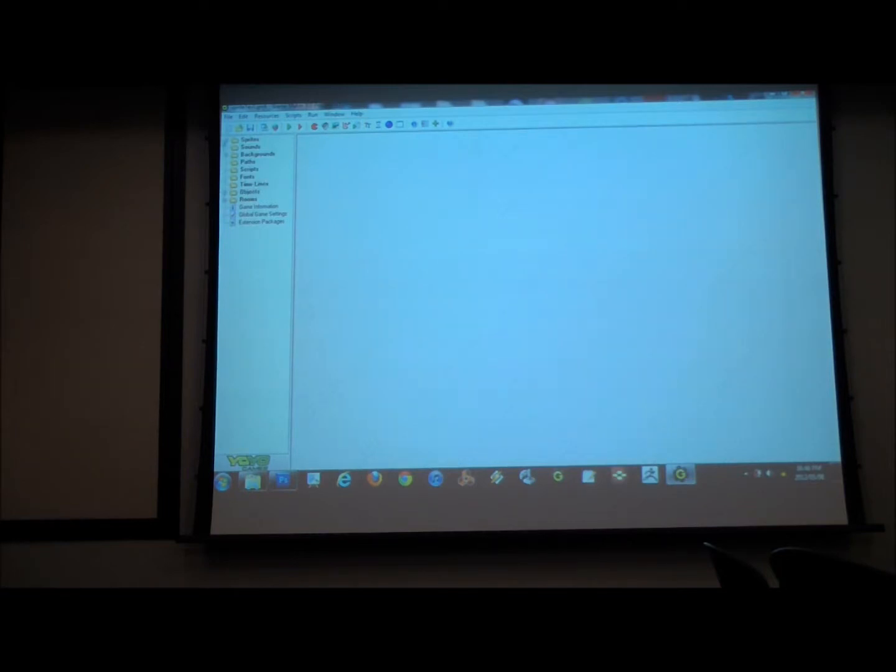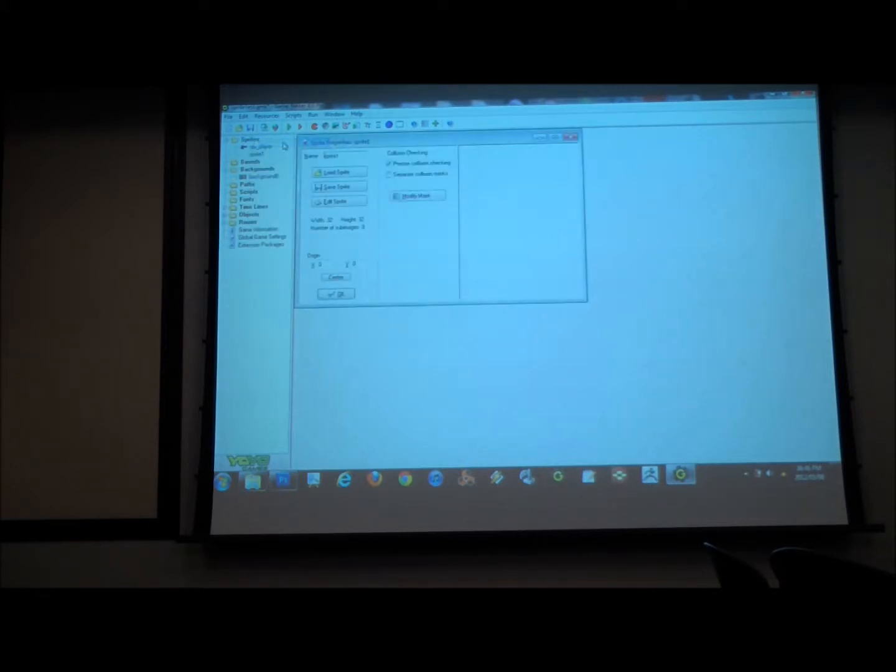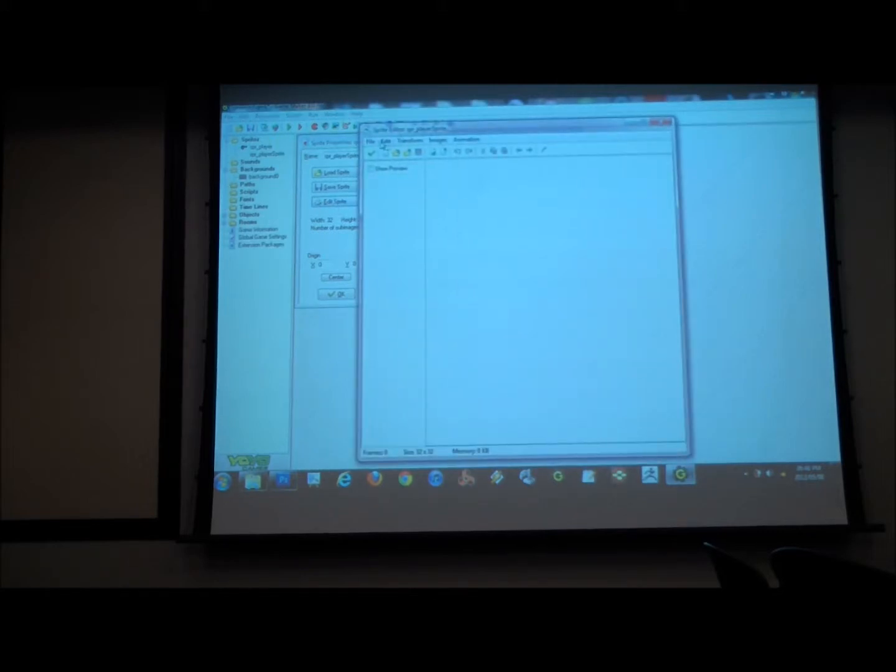Okay, now I've already imported this, but I'll quickly show you again how I would do so. Inside GameMaker, obviously this is not specific to GameMaker, but it should give you a rough idea of how it works. I'm going to create a new sprite. And we're going to import it.